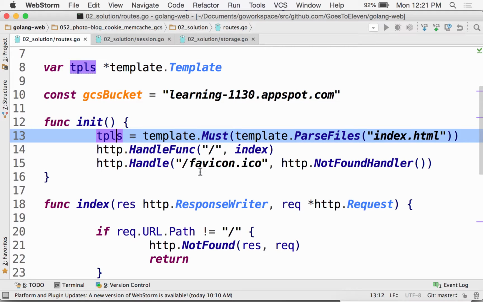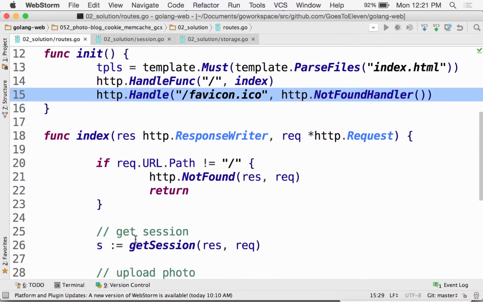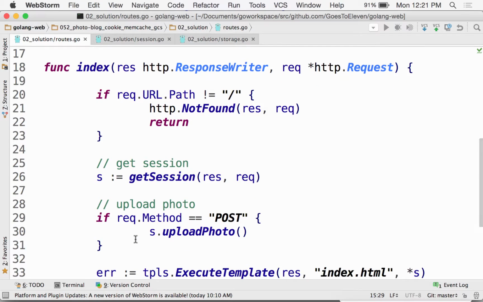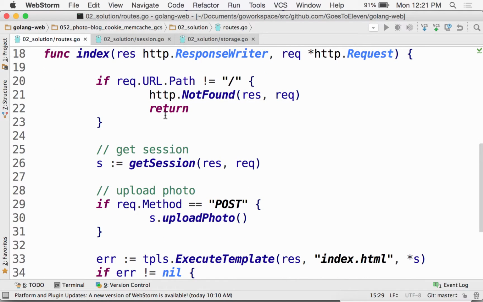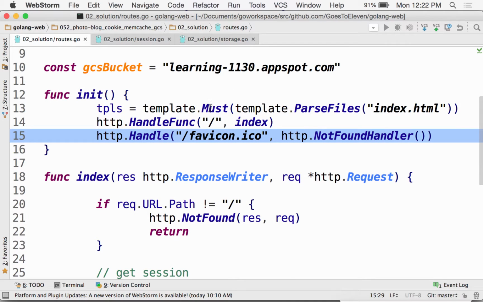And then HandleFunc, a route, and favicon, HTTP not found handler. Right? So that's all understandable. Anybody have questions about that? And then index. So if it's not root, then HTTP not found. Yeah. Sorry, what did Must mean again? Must is, hey, this occurs.